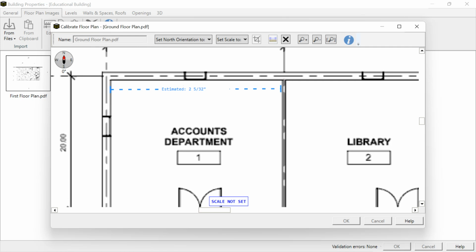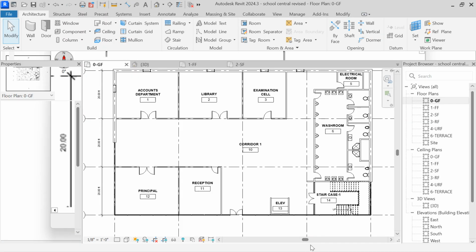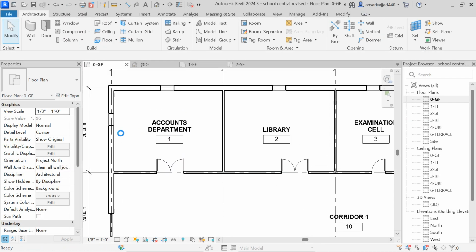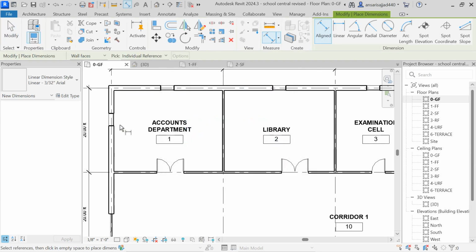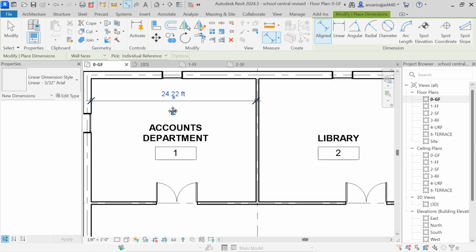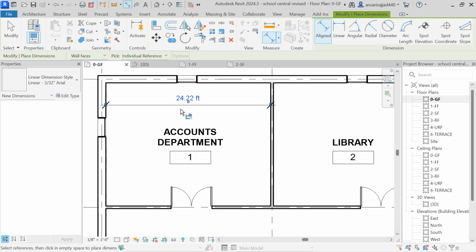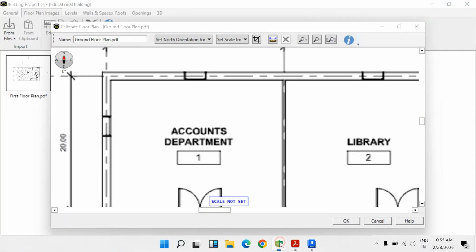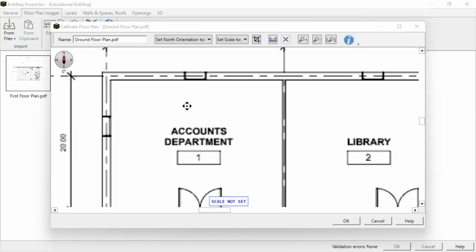But if you see the real world size of the drawing, I will show you in the Revit. Same, the ground floor I have open, and this is your department. Here I will show you what is the actual length of this. See, the actual length is 24 feet. So that is why it is very important to set the scale. Okay, so come here in HAP, and now we need to set the scale.